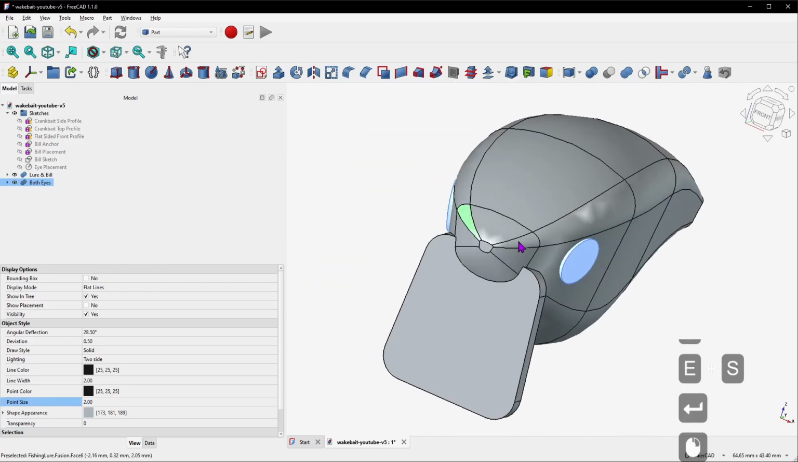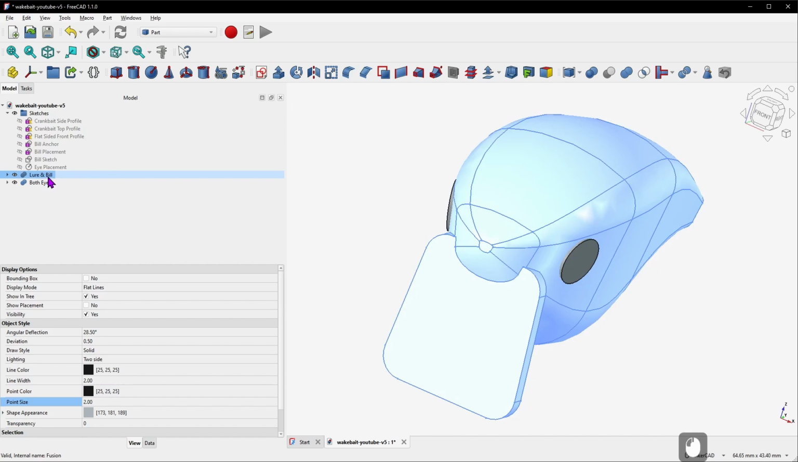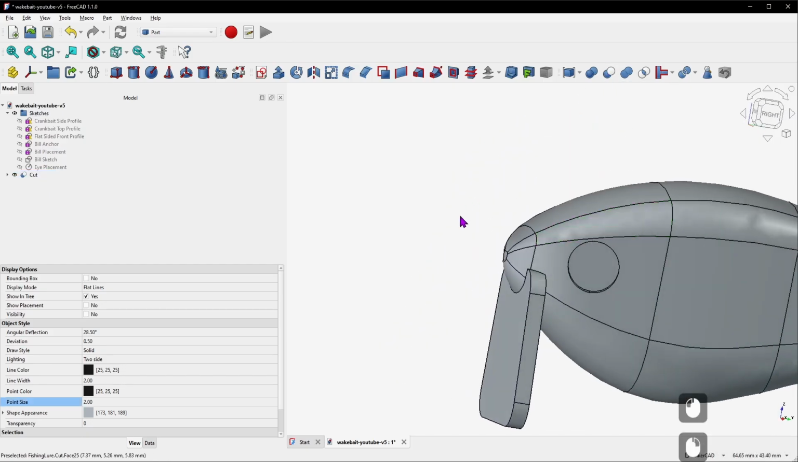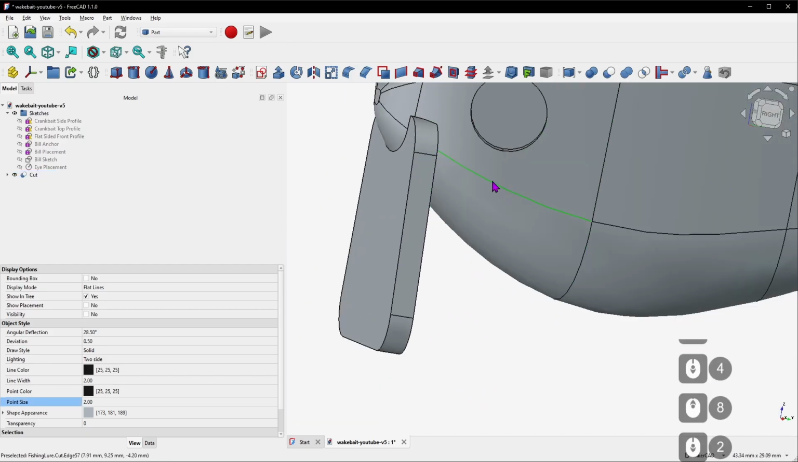And we'll go ahead and cut that out of the bait now to see what it looks like. So first select the lure and bill fusion, then both eyes with the control key, and perform a cut. And there is our eye socket.